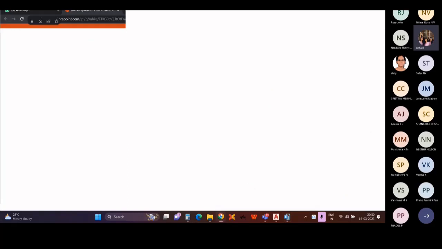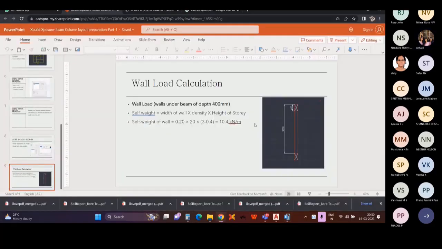For calculating the wall load, the equation is width of the wall multiplied by density multiplied by height of the story. So this is the equation to find the wall load. Wall load means the self weight of the wall. In order to find the self weight, we multiply the width of the wall with the density and the height of the story.